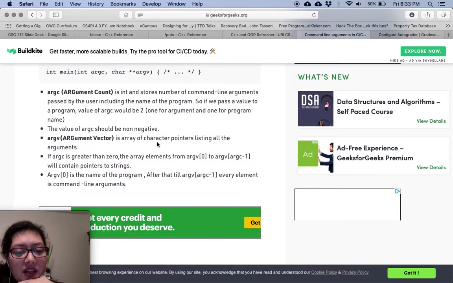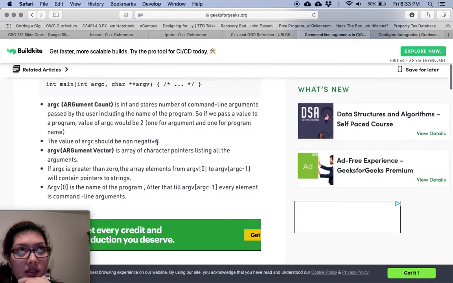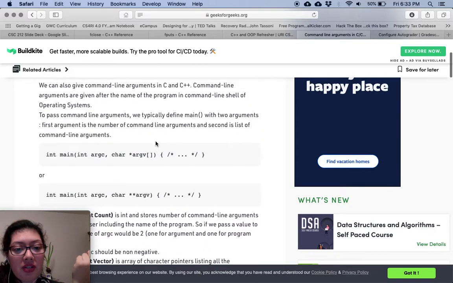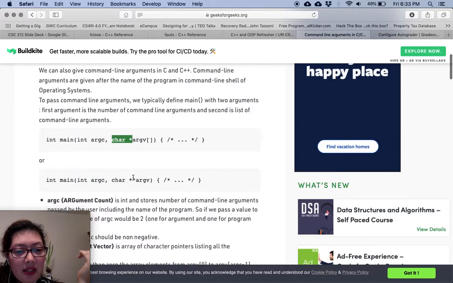Argv is a vector of character pointers listing all of the arguments. It's an array of character pointers listing all of the arguments. So character pointers, as we learned, hopefully, are C strings. So this is an array of C strings. So it's an array, right? So that's where this bracket is coming from, of C strings. So a char pointer is a C string. Cool, that makes sense. What is this?